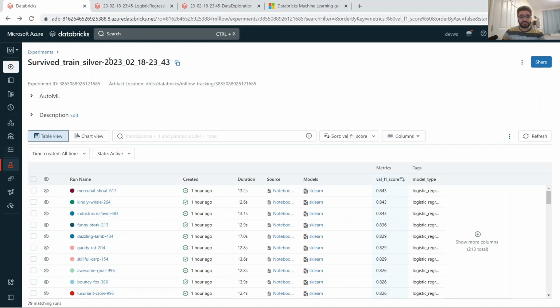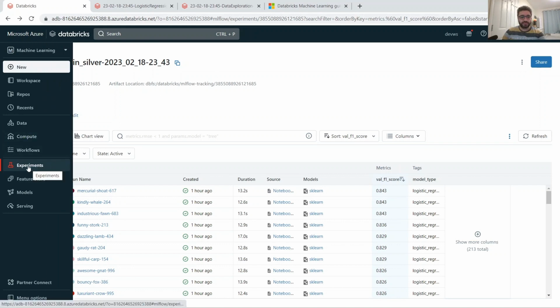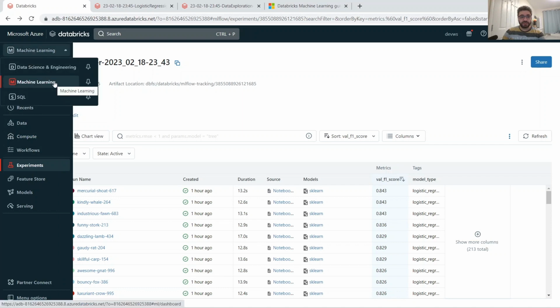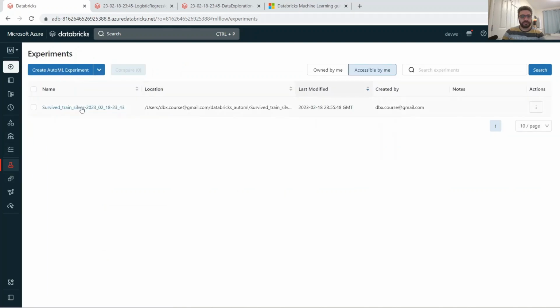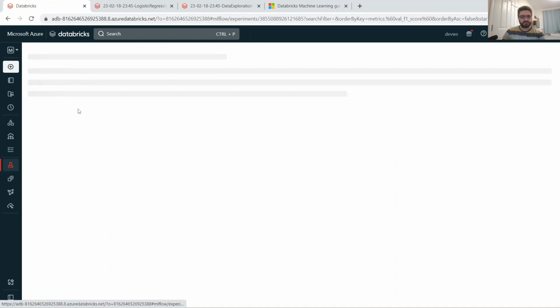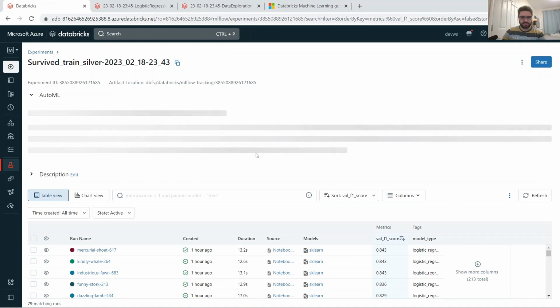If you lost this page or if you go another way, you can go to it from experiments. You see here experiments. You're still in the machine learning persona. You go to experiment right there. You see your experiment here. So we've done one experiment, which is right there, the automatic machine learning. You click and you come back to the same view here.